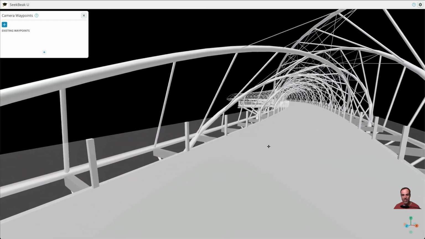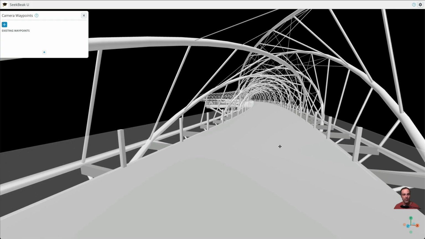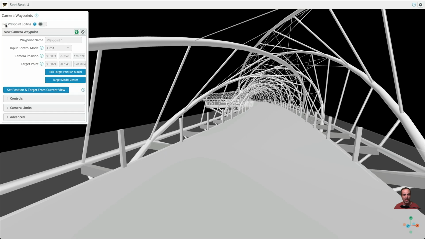Okay, and then I can use my keyboard or my mouse to kind of navigate and position exactly where I want to be. So I'm going to say, let's make a new waypoint here. So I click that. Gives me some details about my waypoint, the name of it, what type of control mode it is, as well as the camera position, as well as the point that we're rotating around.